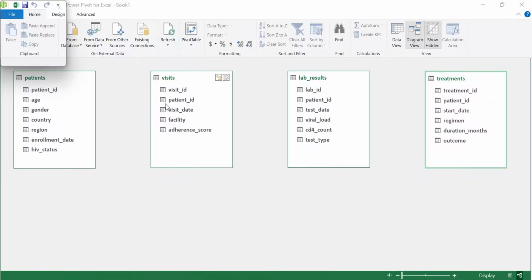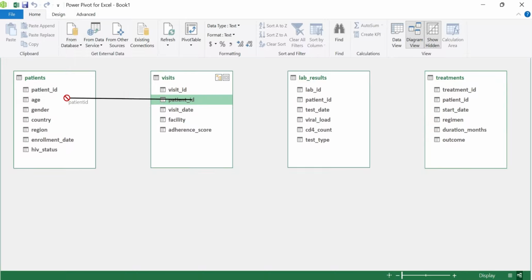Why are we actually dragging into the patient ID in the patient's table? Because the patient ID in the patient's table is actually the primary key. Remember, we are always dragging from the many side into the one side. So from many to one, in short, we are just dragging into the primary key, just like that, and a relationship will be created there. You can actually check this is a one to many relationship.